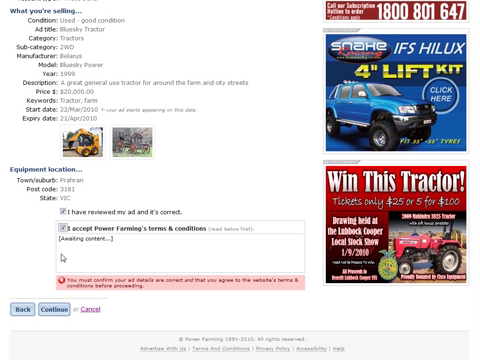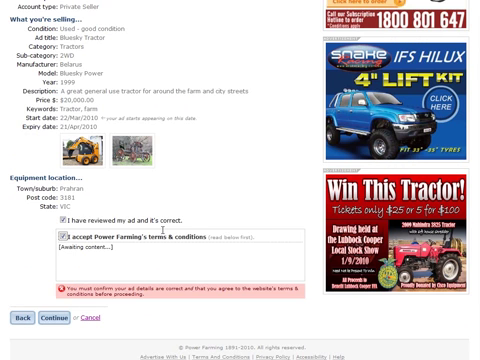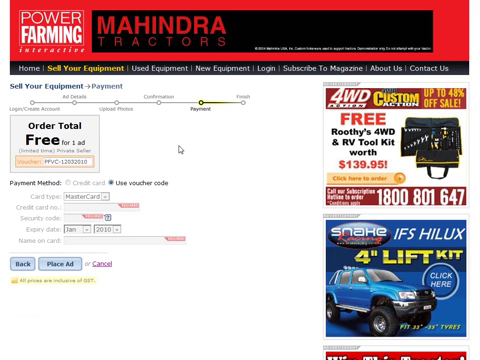So if I check these, it's going to take us to the next stage, which will be payment. This option here appears different depending on what kind of account's being created. At the moment, as a private seller, I've got the opportunity to use a voucher code. This voucher code is pre-filled, so this will appear basically saying it's a free ad.